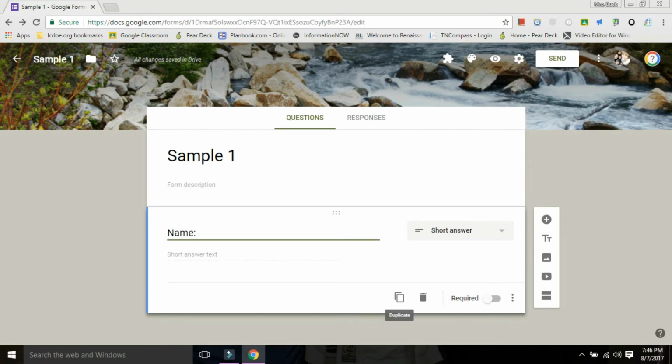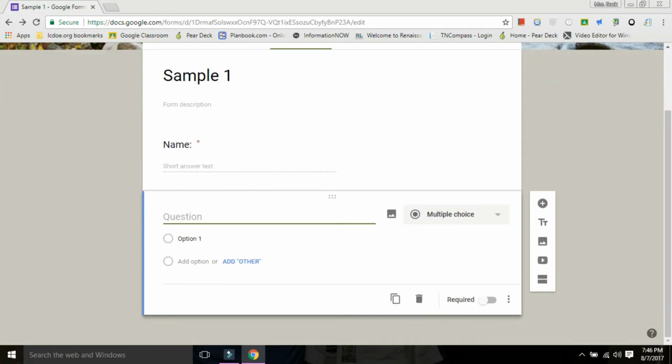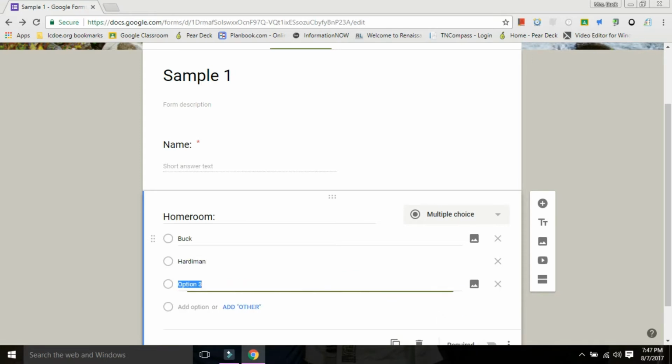tendencies. These buttons are to duplicate this question, delete this question, you can make it required, which I always make the name required, and then you can show a description of it and response validation with the little jelly beans here. Just for funsies, I'm going to add another part that I would always have on an assessment. I'm departmentalized in my grade, and I just like to know the homerooms, or have them choose their homeroom teacher.